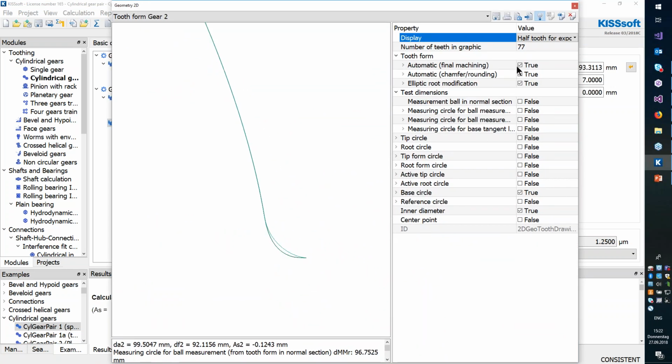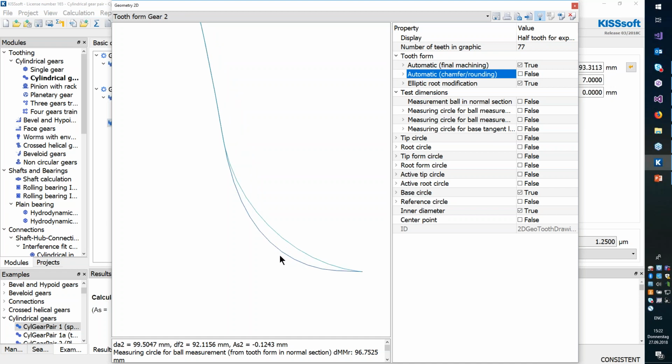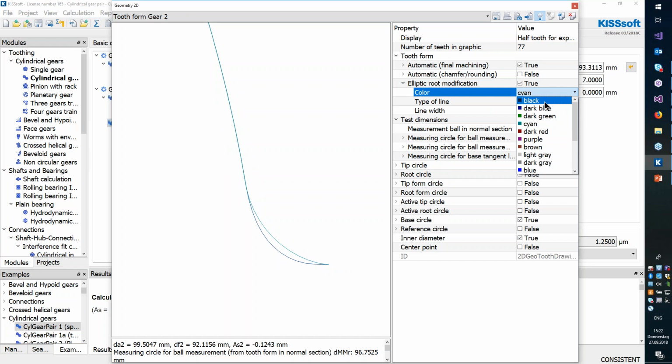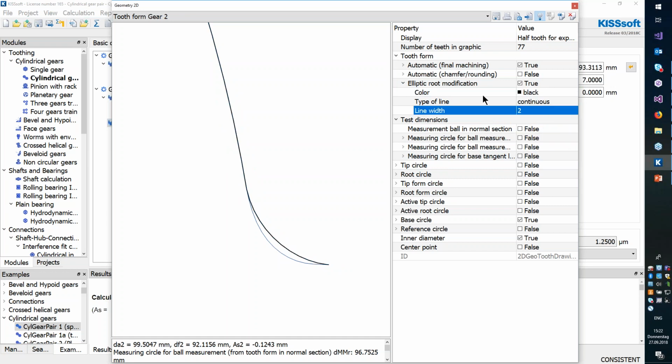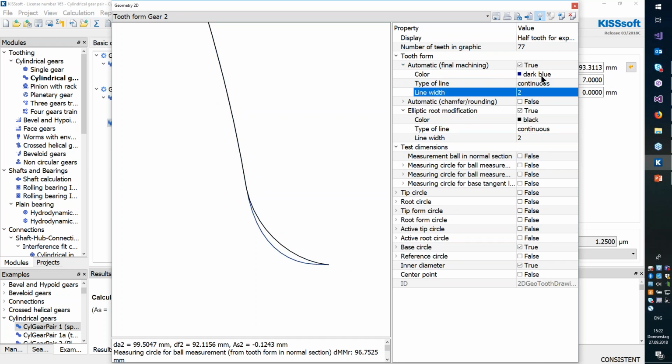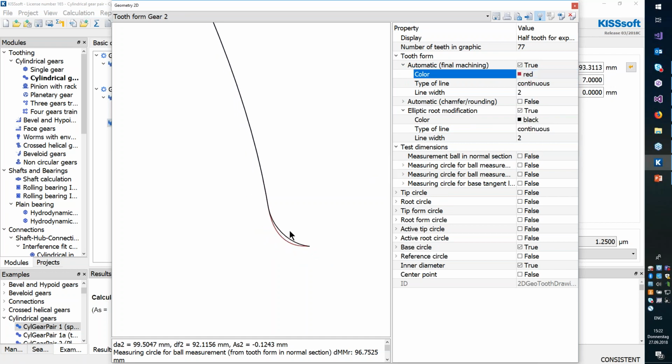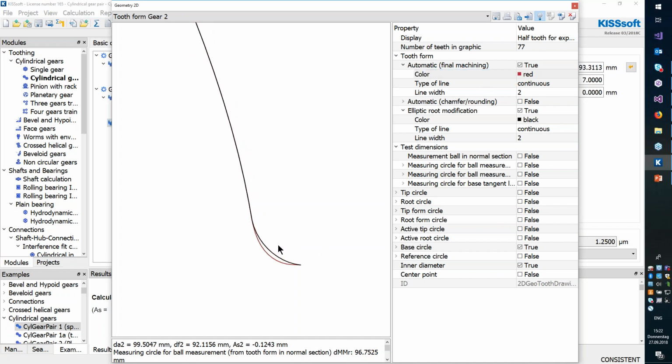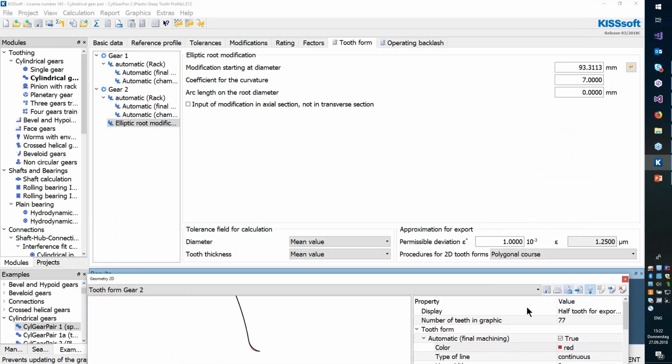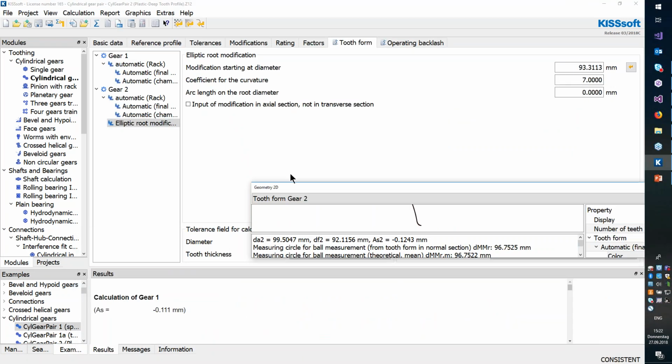Okay, so I will just change the color a little bit so it's more obvious to you. The red one is our original tooth form, and the black one is the tooth form on which we applied elliptical root modification. So with elliptical root modification, we would expect higher safety factors. Let's check if this is the case.